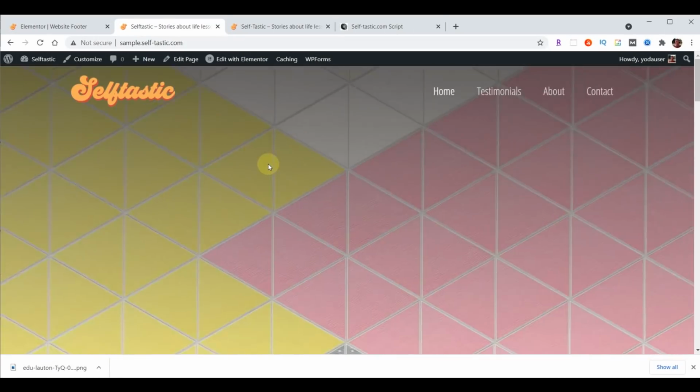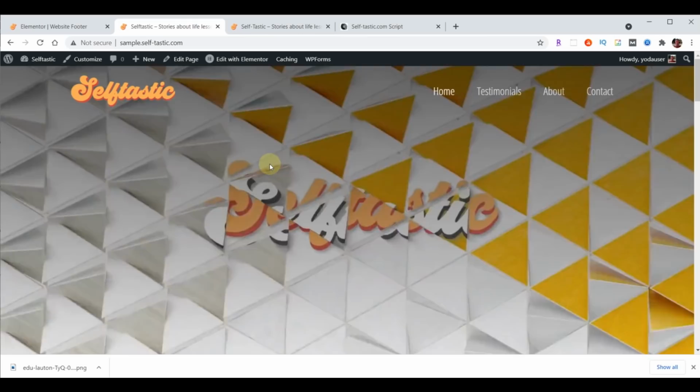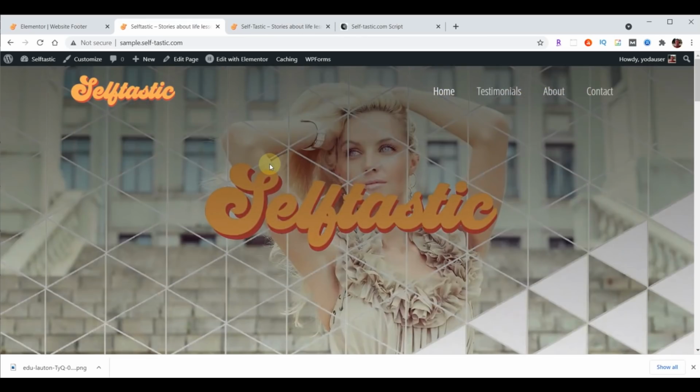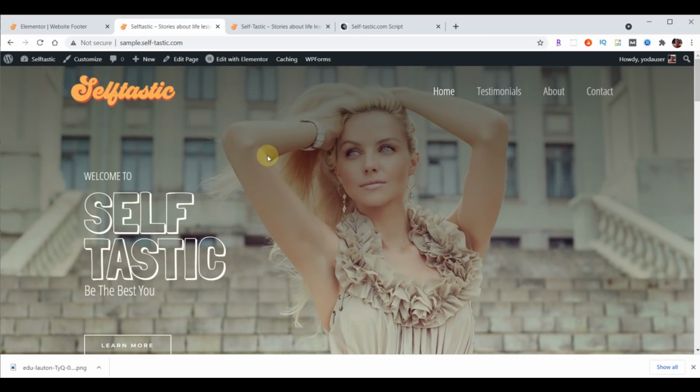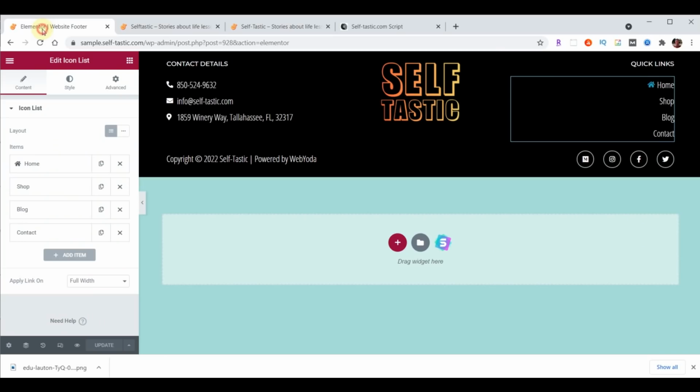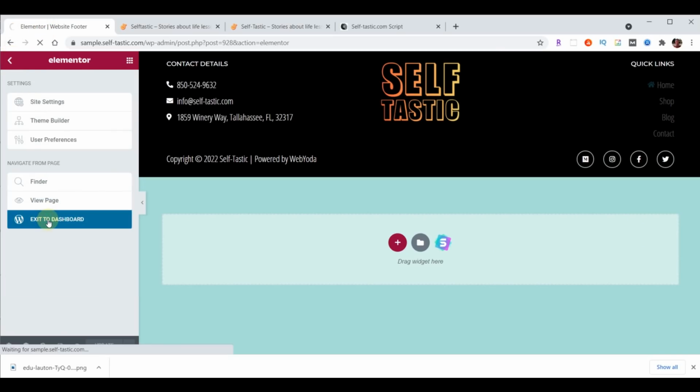So now our home page is totally complete. And we've accomplished a lot in a small amount of time. So I'm going to go back to my Elementor. I'm going to exit Elementor.